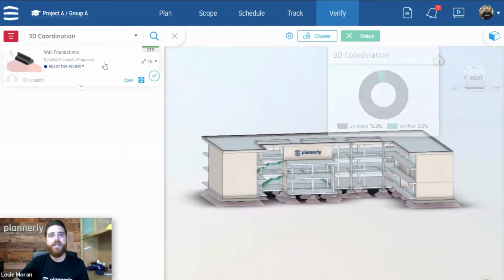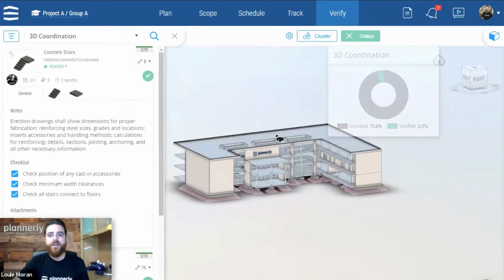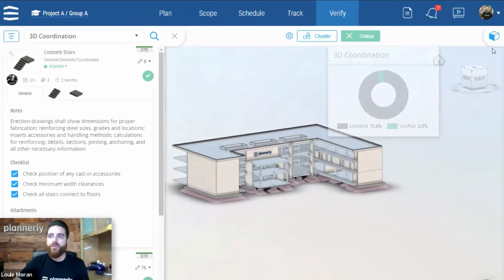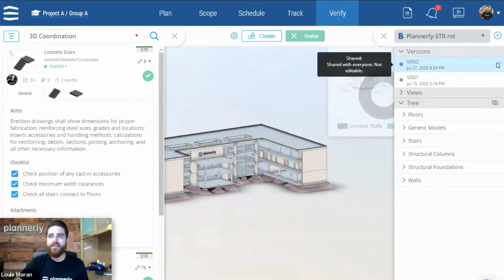So we have wall foundations that are ready for review. We're also going to verify these tasks. So once we've verified these tasks through the model, we want to make sure we publish this model.